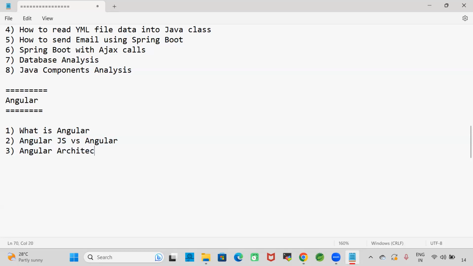The Angular building blocks are components, templates, services, modules, directives, and types. That is the Angular architecture, and we learnt about TypeScript. TypeScript is a programming language used basically in front-end development. TypeScript is a superset of JavaScript.